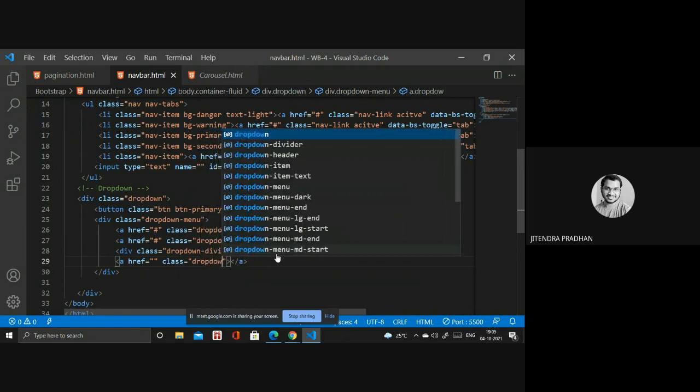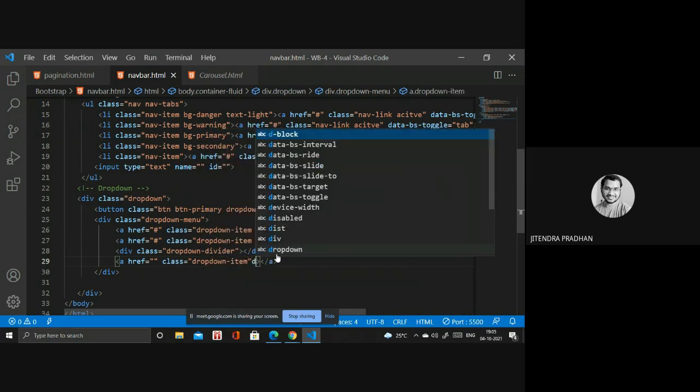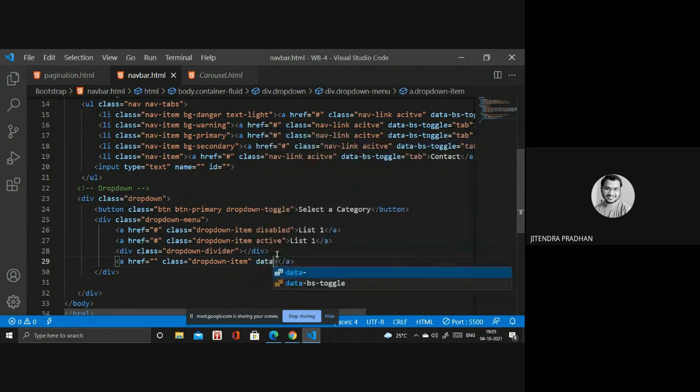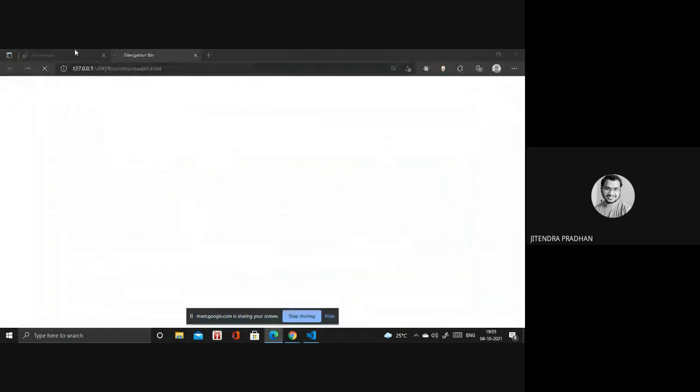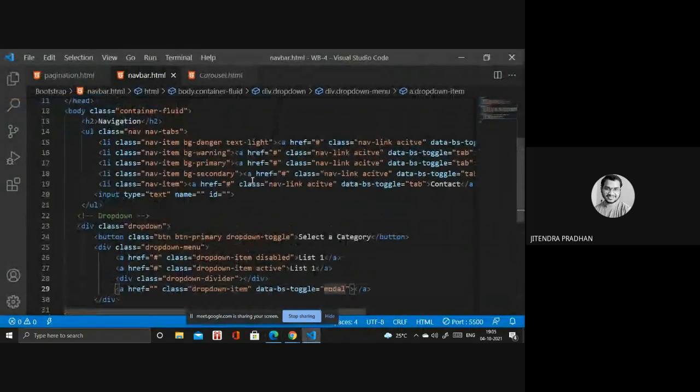Drop down item, and for data toggle you have to write data-bs-toggle, and data-bs-toggle modal. Okay, it's not working. I will let you know tomorrow what the issue is that we are getting.